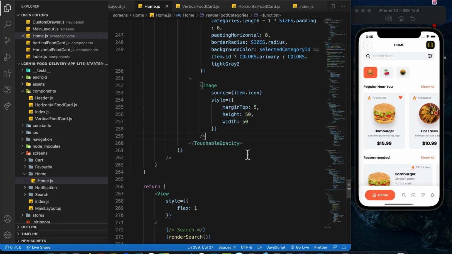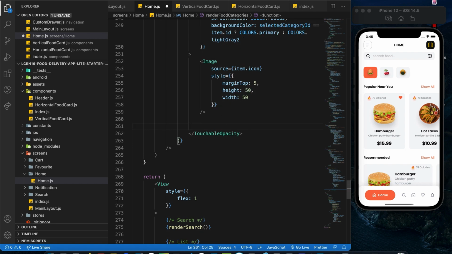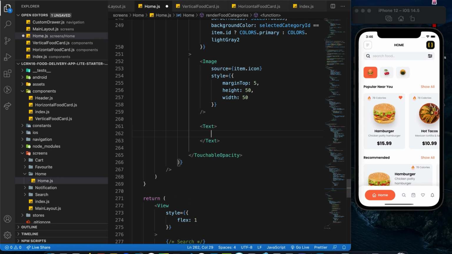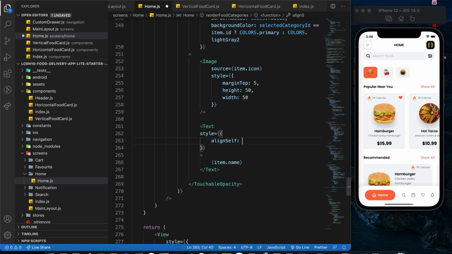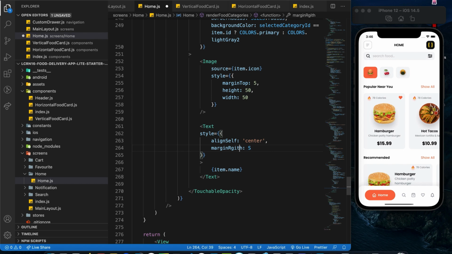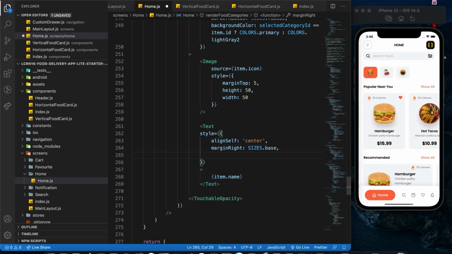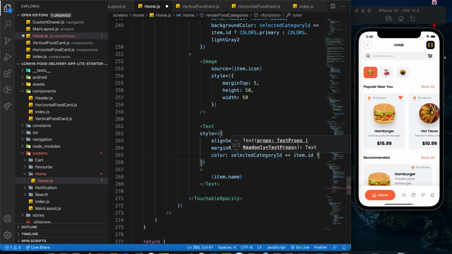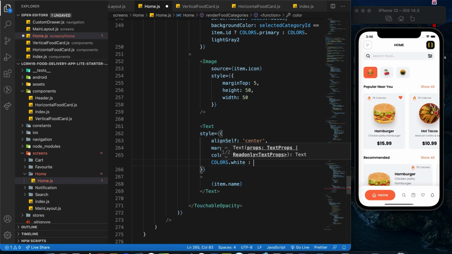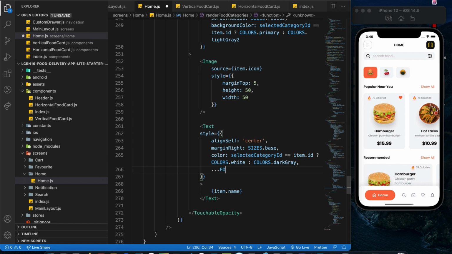Now after the icon, we are going to render the text component. Over here, we are going to render item.name. Give it a bit of styling, where align self equals to center, margin right equals to sizes.base, and color equals to, if the selected category ID equals to item.id, then the color will be white. If it's not, then it will be dark gray. And lastly, the fonts will be H3.